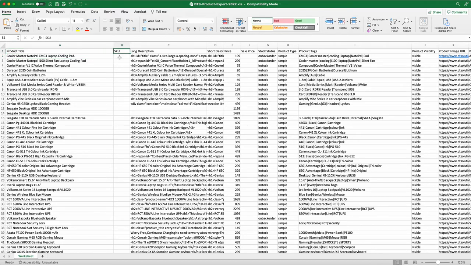Column B is your SKU column. That is your barcode. So if you wanted to link it up to the barcode on your point of sale system, that's where you would put your barcode in there. Your long description is the item that goes underneath the image. For example, this would be a long description of what it's made of, what voltage it has, what colors it shines when it lights up.